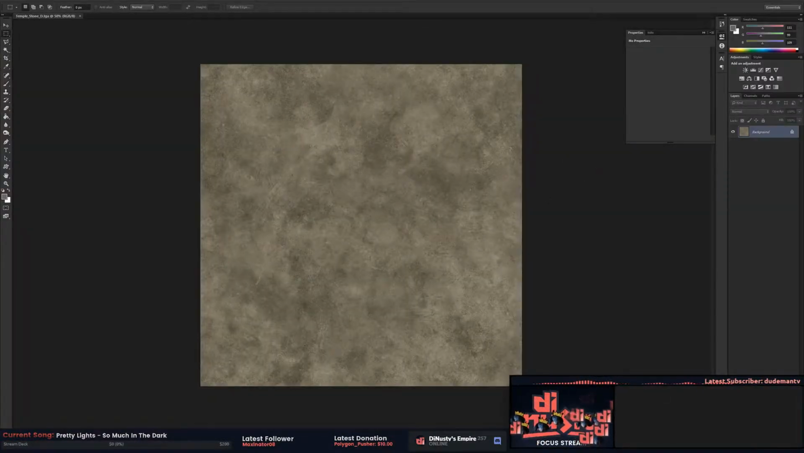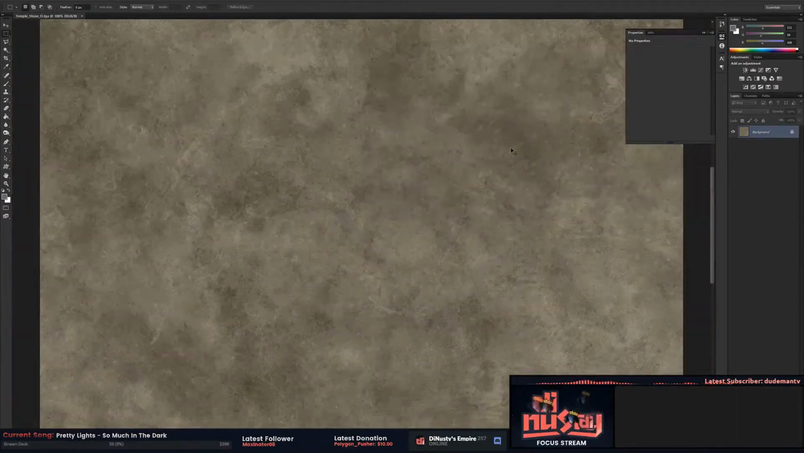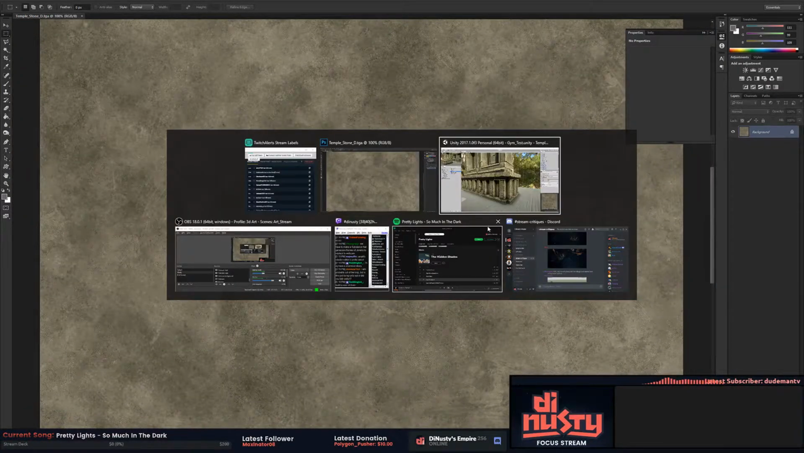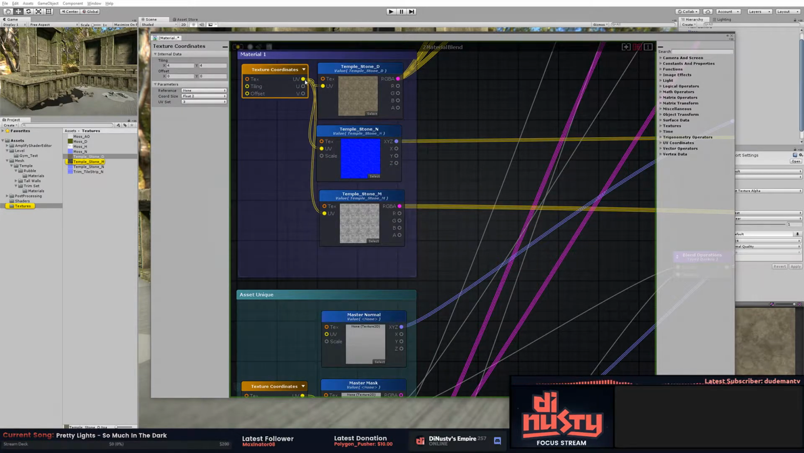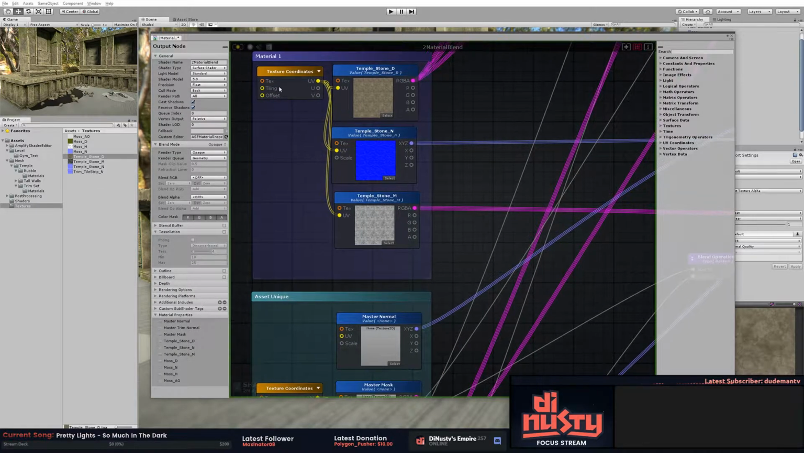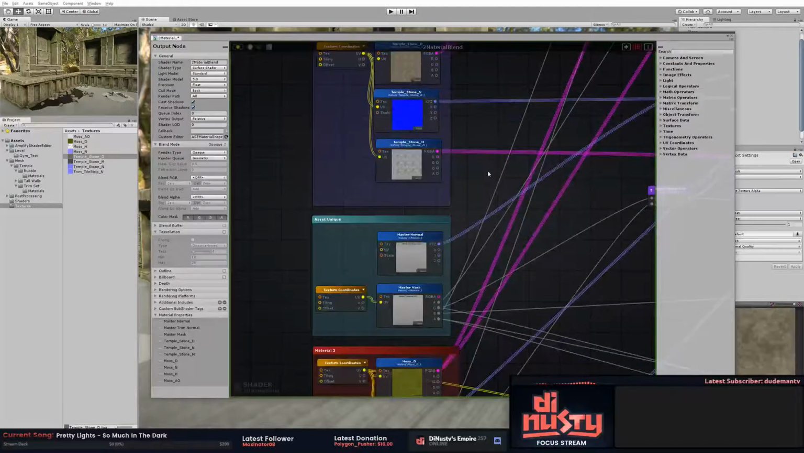So I'll just start opening these up. This is just my albedo for the stone. And then I've got a normal and a roughness to it. And I've got it tiling four times. And it's on UV set three. I'll tell you why in a little bit.